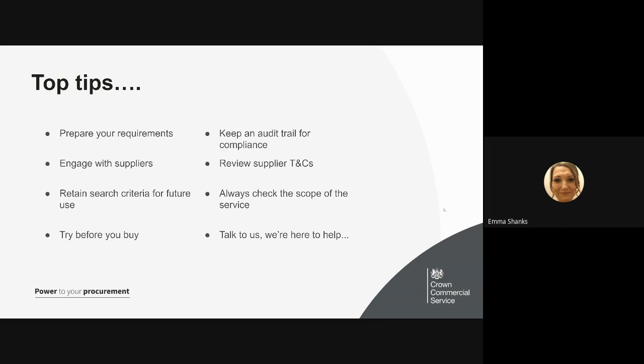It's twofold really. One, for compliance, because what you don't want is a disgruntled supplier coming after you to say they feel they've been treated unfairly. So that audit trail will be proof, evidence and justification for how you chose the one you did to award to. But also, by retaining that, along with your search criteria, 2, 3, 4 years goes past very, very quickly. If your requirements haven't really changed, don't reinvent the wheel, use what you've already got.